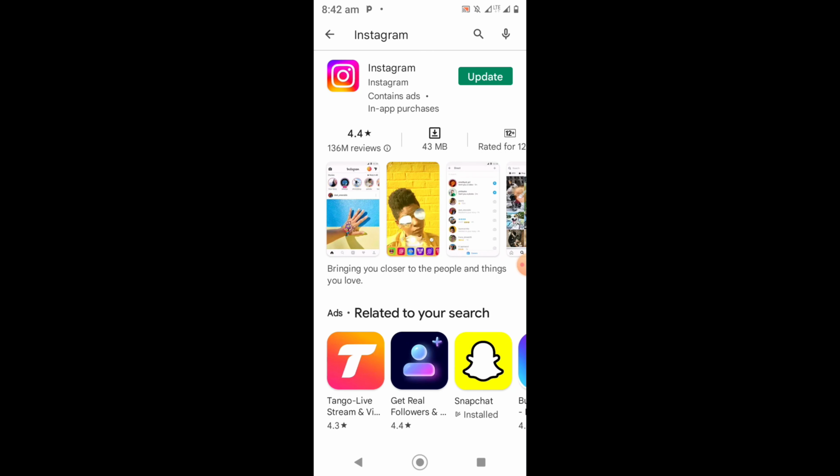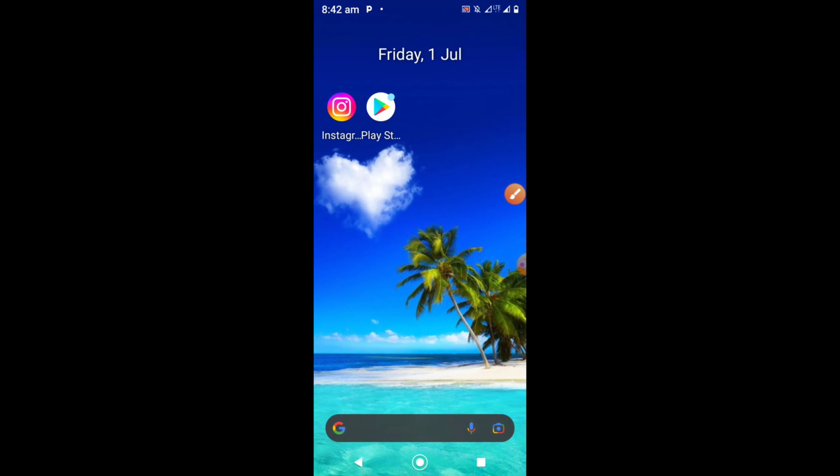And once you've typed in Instagram, all you need to do is to update your Instagram app. You will see the option that says update. You click on it and update your Instagram app. Once you are done updating it, all you need to do is to go back and click and hold on your Instagram application for a few seconds.